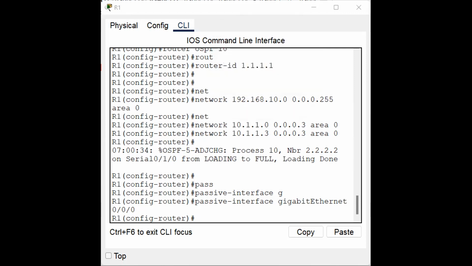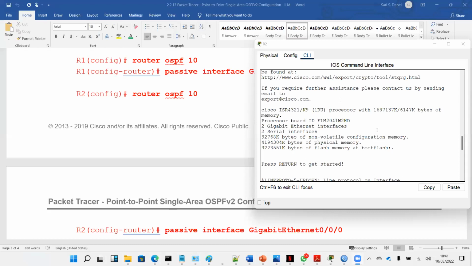Oh, sorry. I don't know. Am I missing something? Okay. Sorry, let me share my router 2. Or let me just share my screen entirely so that you'll be able to see everything. Okay. All right. So this is router 2 here.